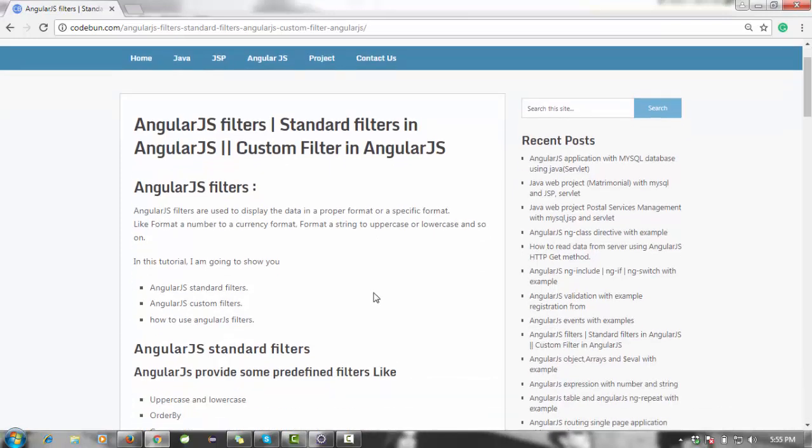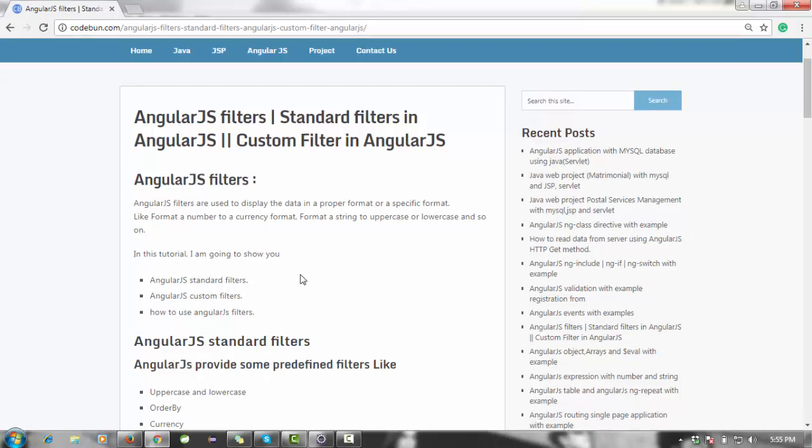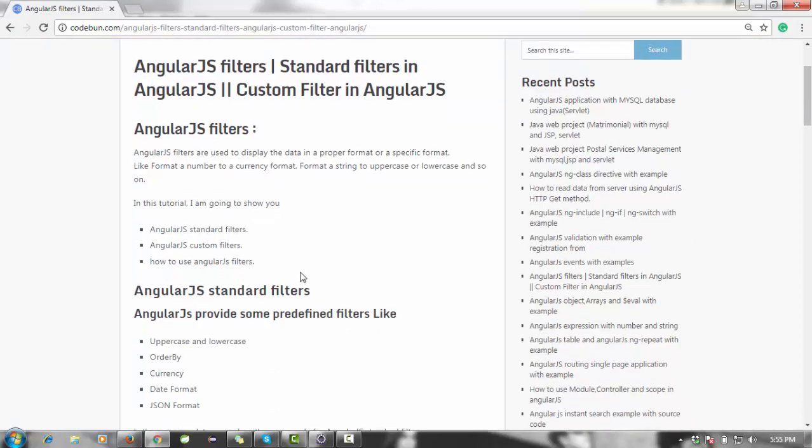And what are filters in AngularJS? A filter is nothing but a format of data view. I mean, in which format you want to display the data on your web page using HTML will be decided by the filters.